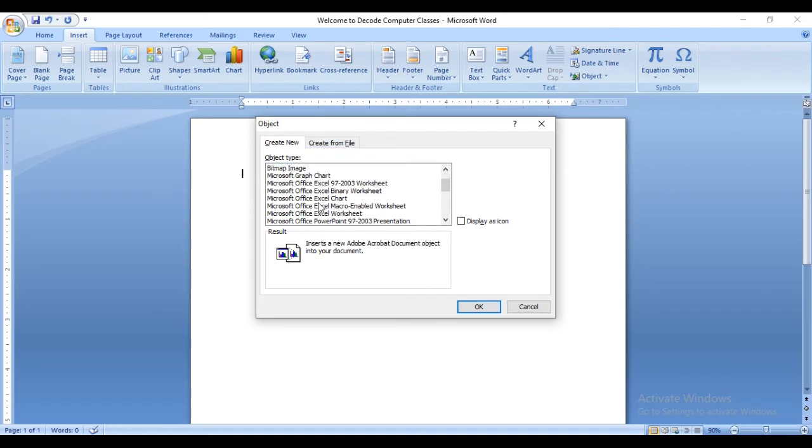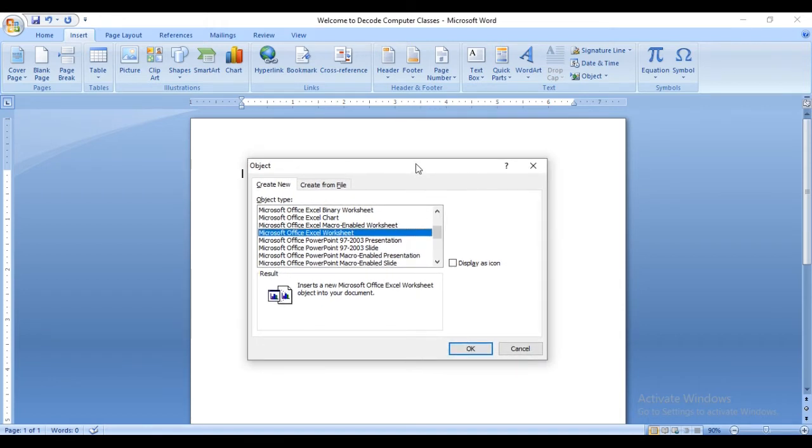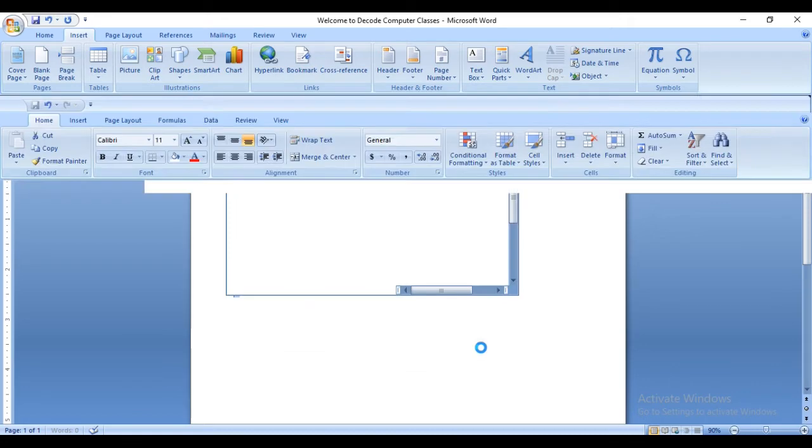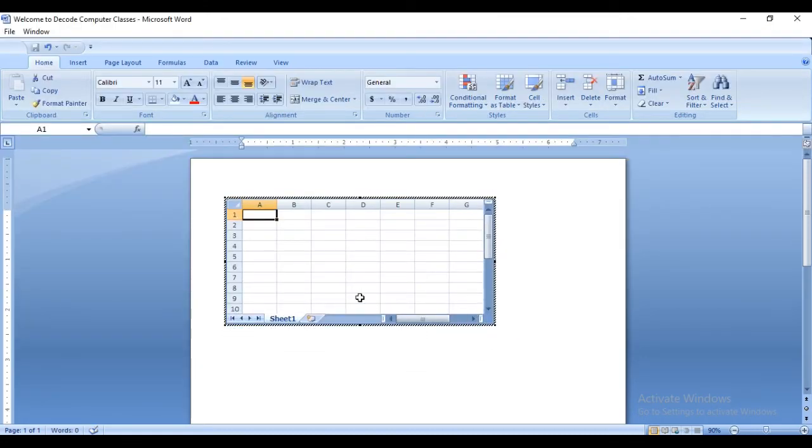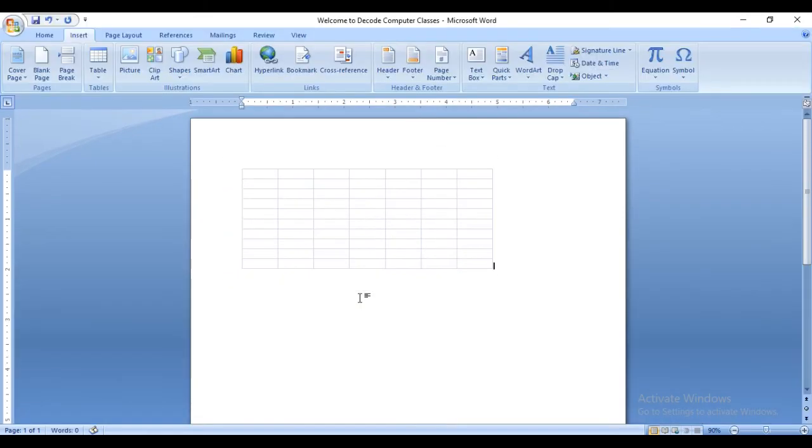Yes, you can create an Excel sheet here as well. Suppose you have some work in Word and you want to use the Excel feature in MS Word. This way you can use it. The Excel format will be opened here in MS Word itself, and you can use it very easily. So this is the use of the Excel feature in MS Word. It is very, very good.